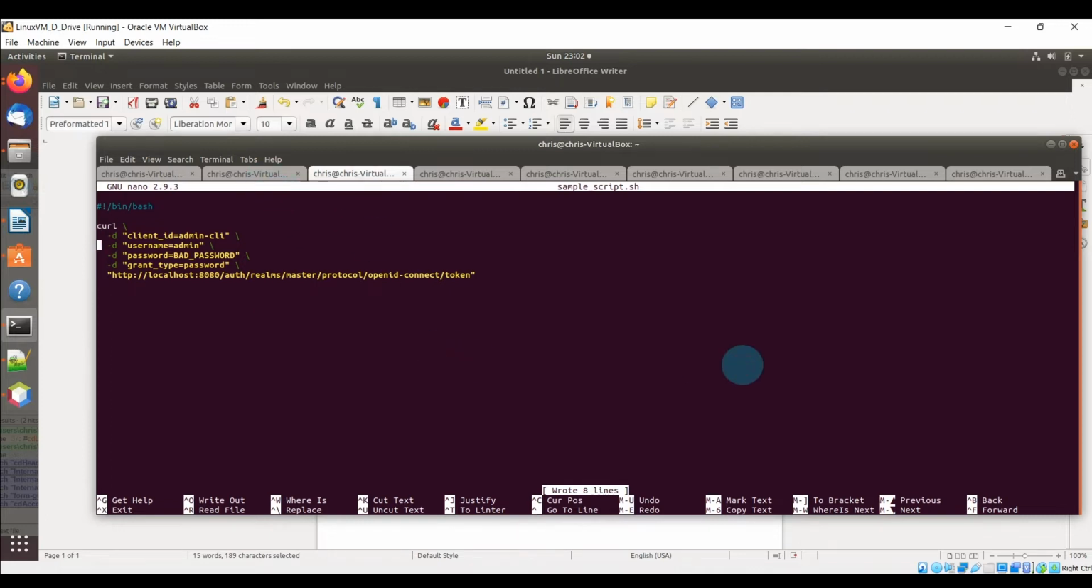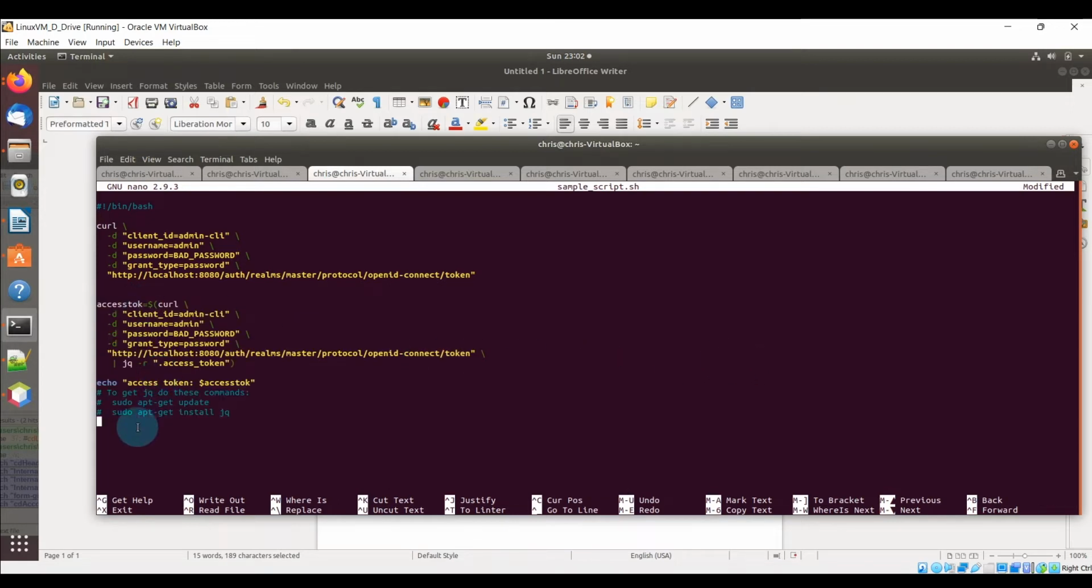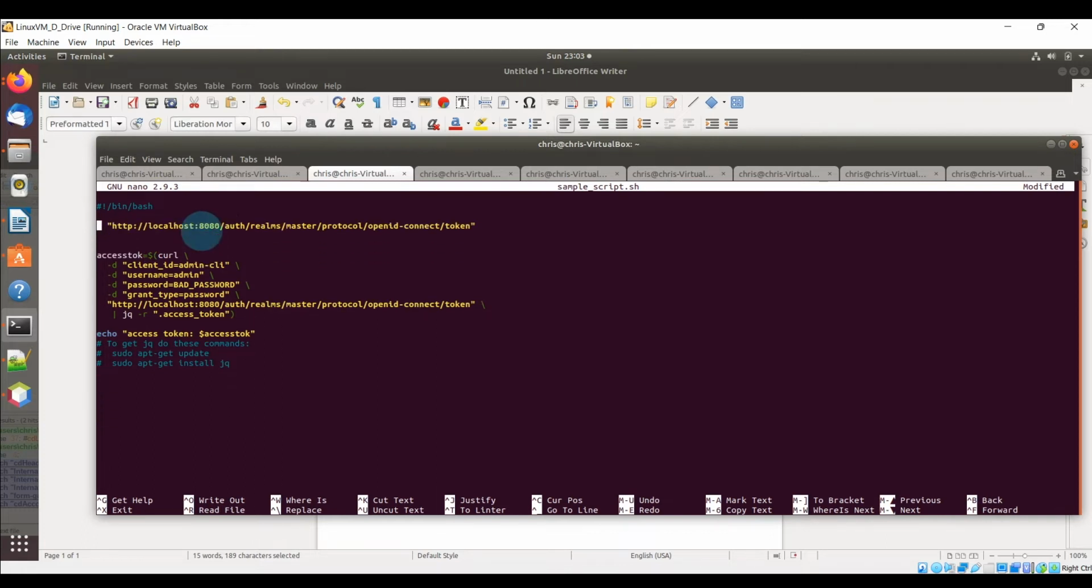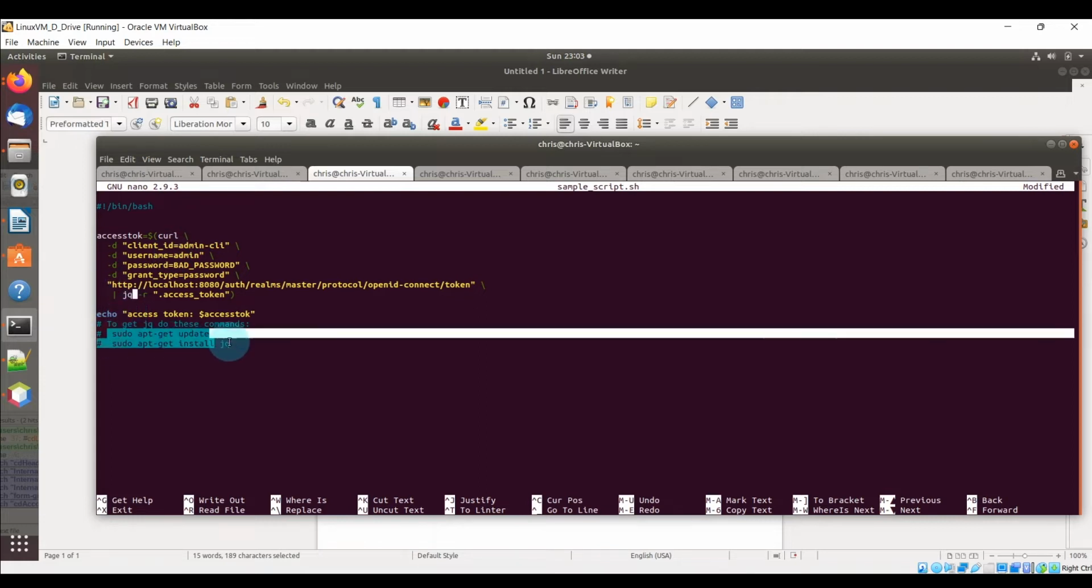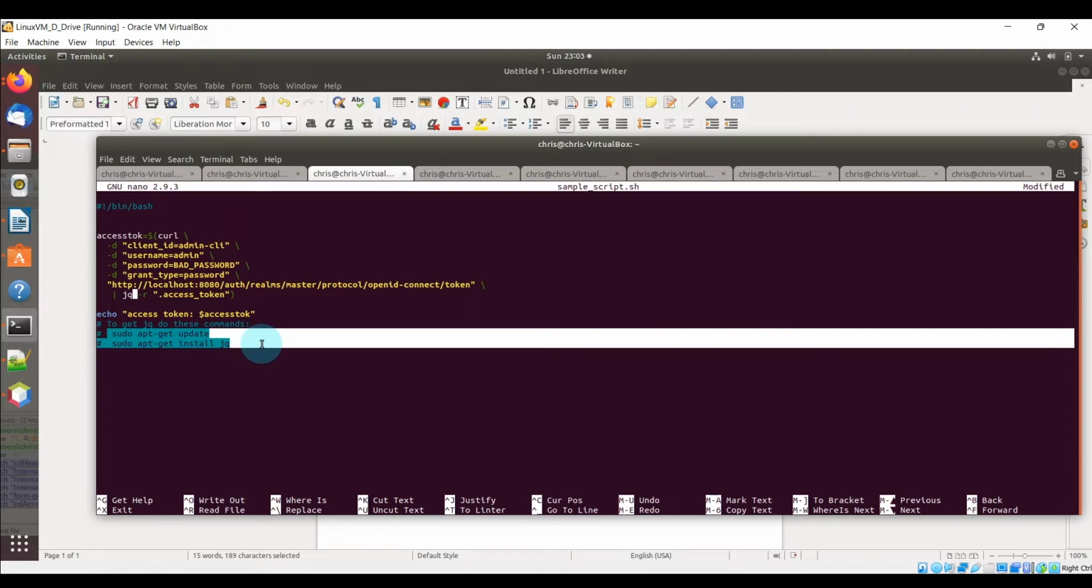And how we're going to do that is, I just copied this from another file that I have. We're going to assign this response to a variable called access token, and we're basically doing the same command, so we don't need this first one anymore. And what we're going to do is invoke the jq utility, which helps us parse JSON responses on the command line. And if you don't have this installed on your Linux instance, you can do these two commands to make sure that you get jq installed.